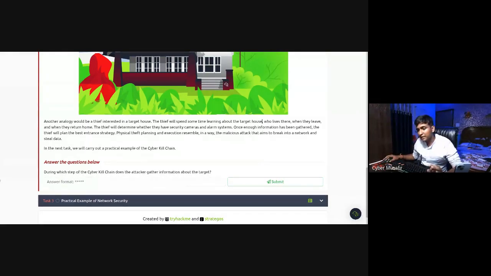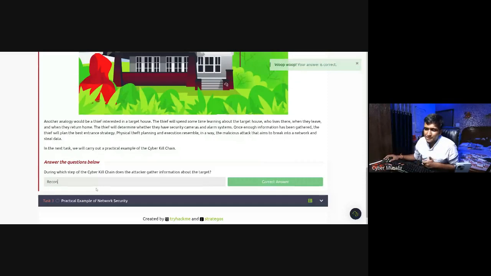Now, coming to the next question: during which stage of the cyber kill chain does the attacker gain information about your target? Very simple. This was the first step. I've given you hints. Type in the chat. First step. Come on. Ketan, attentive. Good. Kamlesh, Gaurav. Very good. Varun, Kapish. Nice one. Dhanya, Ishu. Recon.